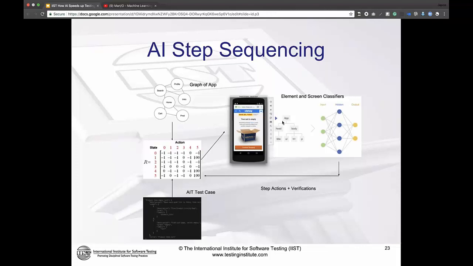But more importantly, if that application changes, so say on the home screen, the shopping cart button is just gone, right? Classic test sequences in code would try to find the shopping cart icon and click it. Well, if it's not there, the test case breaks, right? And it's a false positive.